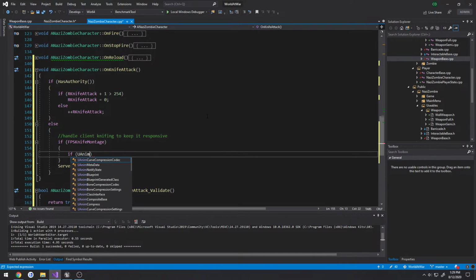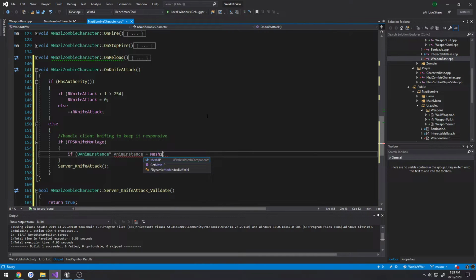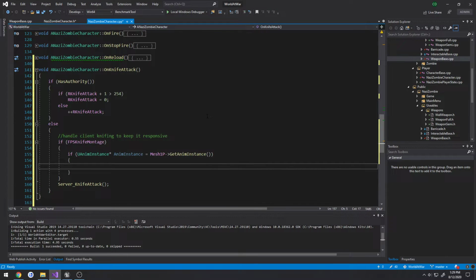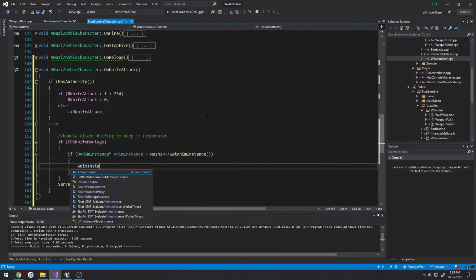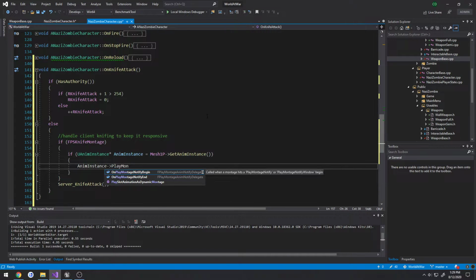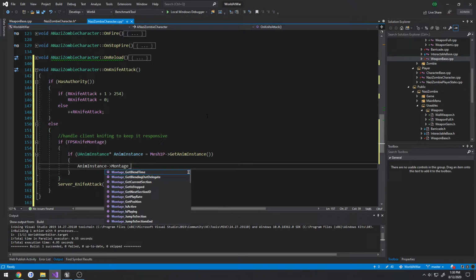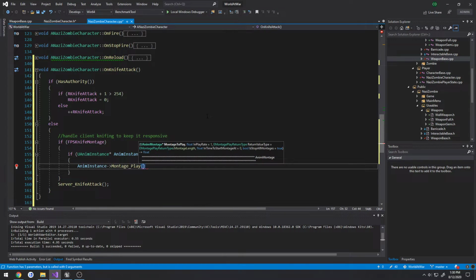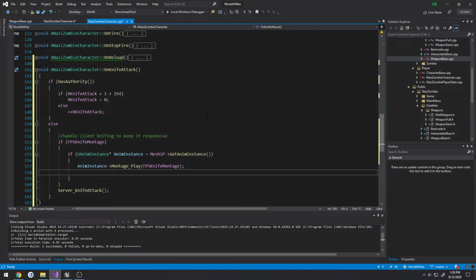So if anim instance equals mesh 1p get anim instance. So from there we can go anim instance play, or no, it's montage play. Montage play. Then the montage we want to play is Fps Knife Montage. Everything else can be the same. And for now, we're just going to jump to a section. So anim instance montage jump to section. We need the section name.